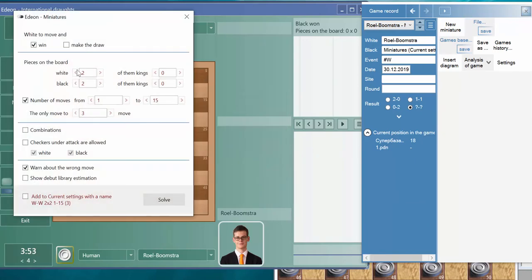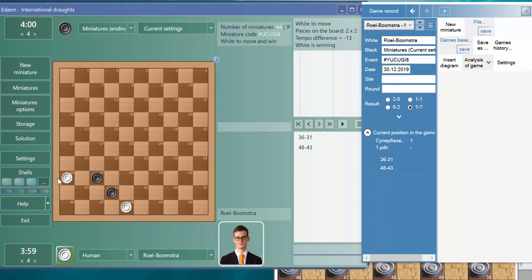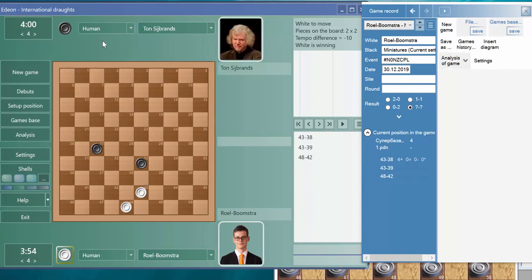Here you only have a demo version 2x2. You can choose the number of checkers, how many of them are kings, combinations. These numbers need to be the same. So here you just solve it and just take a new one and solve it again. Just like mini puzzles and combinations.